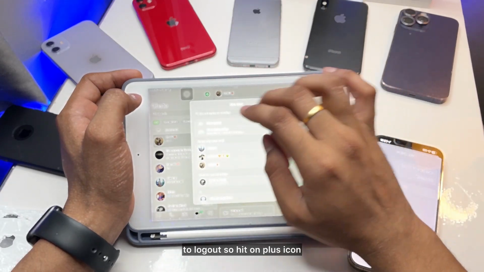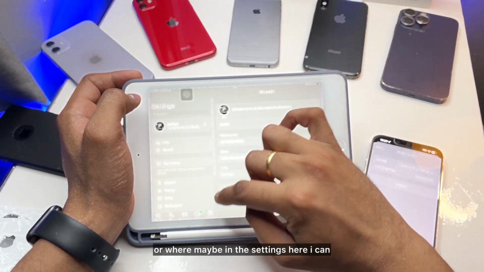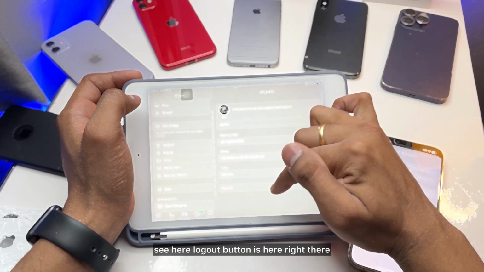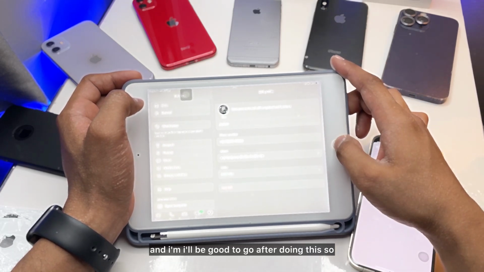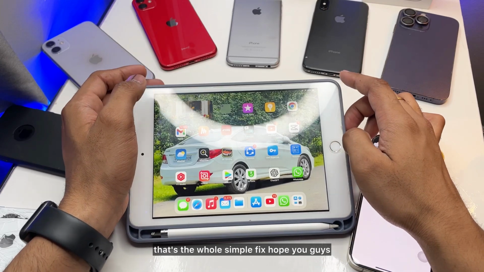So hit on the plus icon, or maybe in the settings here I can see the log out button right there. So I can hit log out and I'll be good to go after doing this. So that's the whole simple fix.